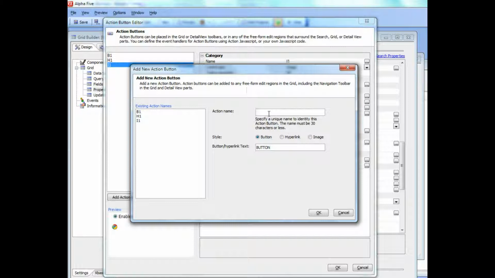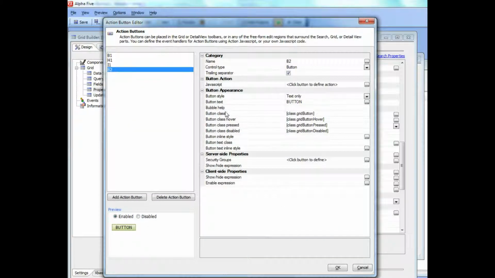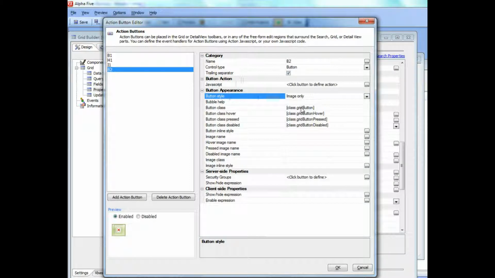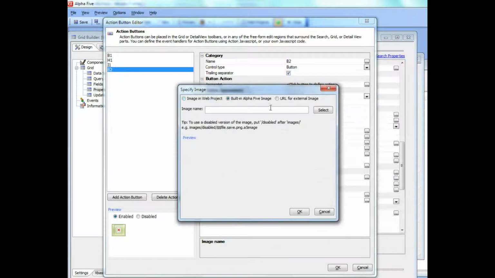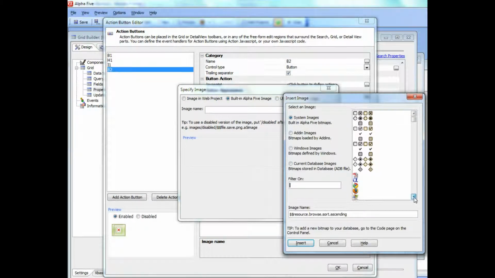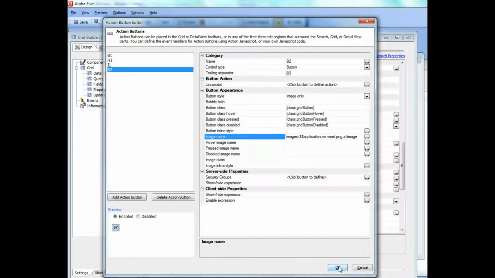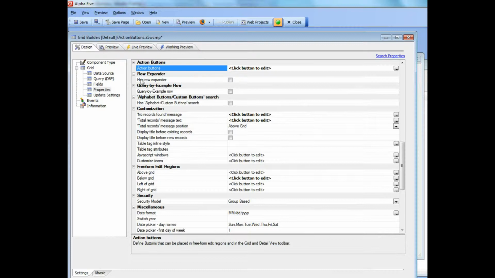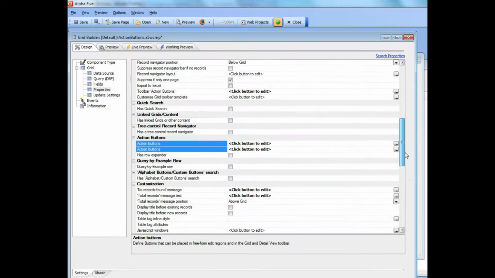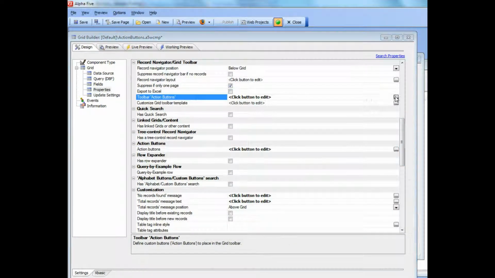I'll just call it B2, and I'm going to choose as the style of this button image only, so we can contrast the difference between a button that is image only and an image button. So I'll go there and choose image name, and let's go ahead here and choose, say, Microsoft Word over there, and then click OK. And let's go and put those buttons on our toolbar.